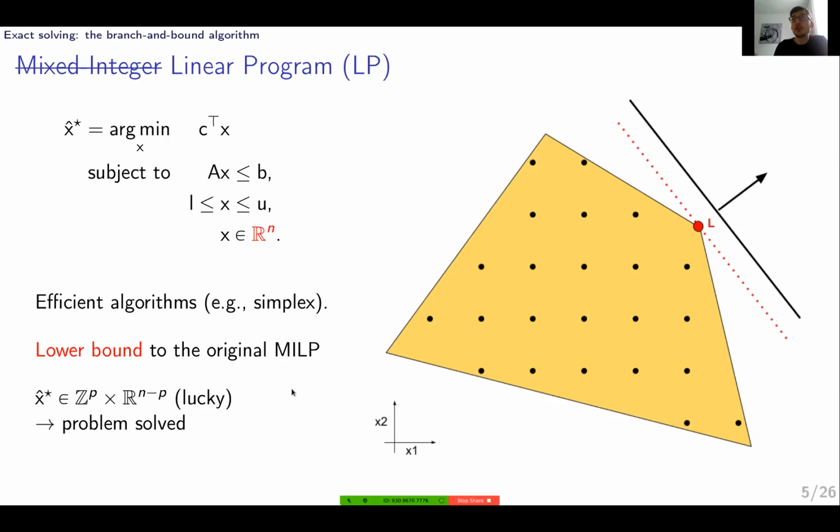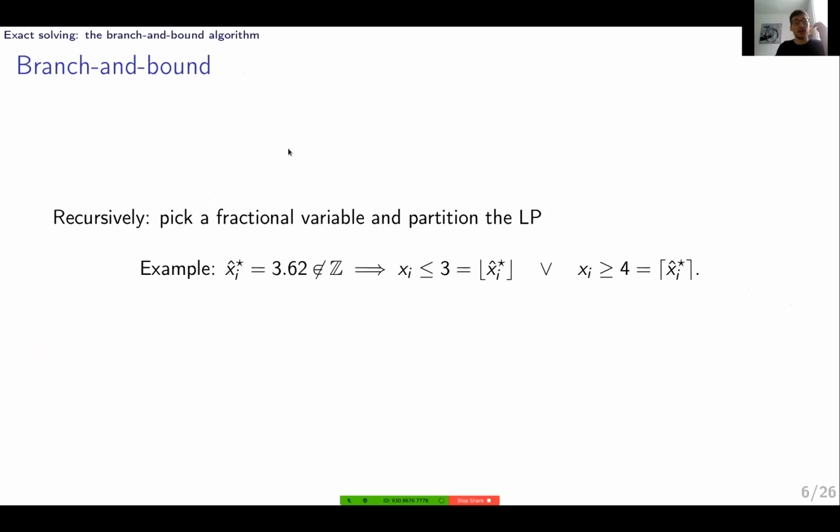One situation in which you may have solved your problem is if your LP solution, by chance, satisfies your integrality constraints. In that case, you would have solved your problem because you have both a feasible solution to your original problem and a lower bound which matches that solution. But you have to be very lucky for that. In practice, it never happens. So what can you do? Here comes the branch and bound algorithm.